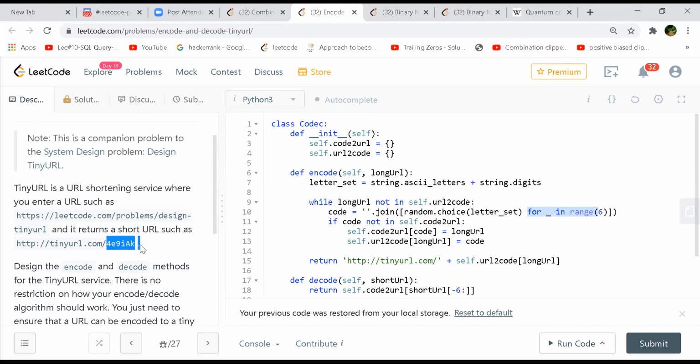Okay. One thing: when you are in this while loop, you form a code with random number generation. Then you look if that code is already present in your code to URL, right? If it is not present, you push it in. But should you not terminate from this loop now?